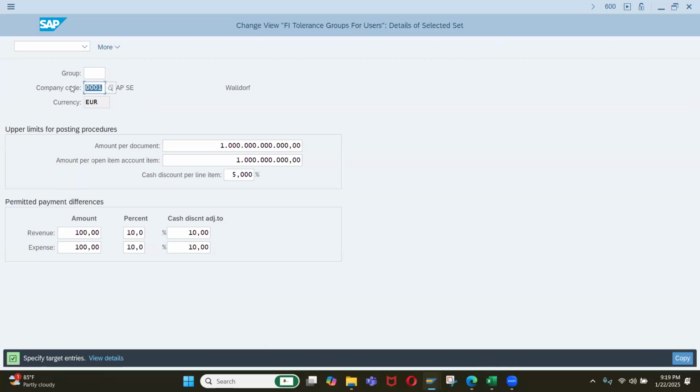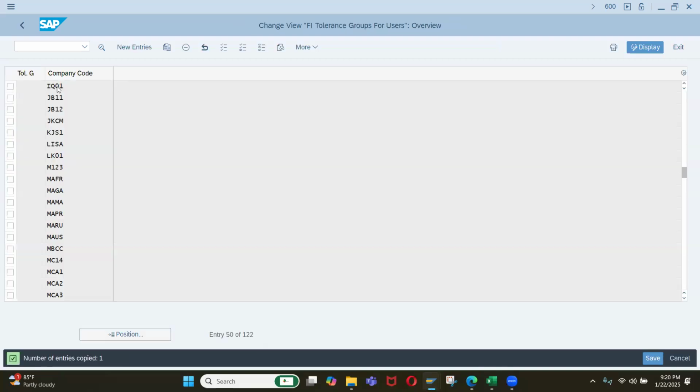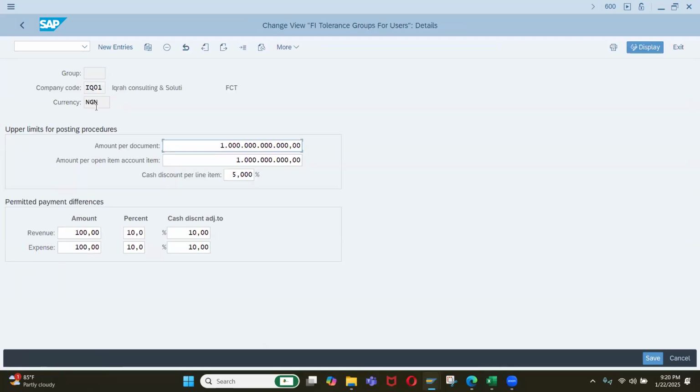So I'll put the company code. My company code is IQ01. I'll put that. If I click enter on my keyboard, you see it will change. Let me go back inside. It will change the currency to NGN, because the currency on the company code is NGN. Now I'm saying amount per document should be this, amount per open item account should be this, and the cash discount. So these are tolerance parameters that I've set up for revenue type, for expense.